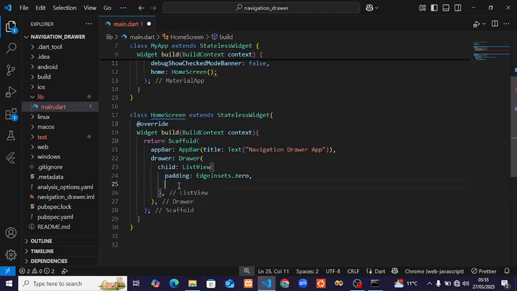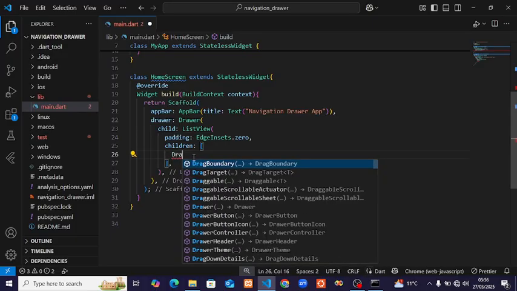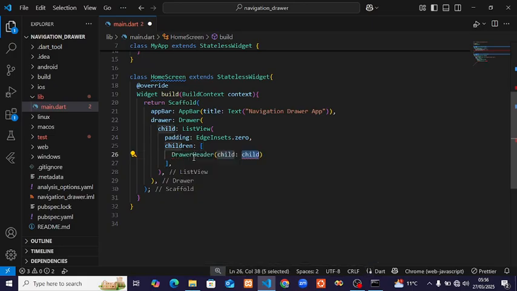Then from here we shall use another attribute, being children, because we want to create those different options, or the list items that we are going to have. So we shall pass them as an array. As you can see here, they are coming as an array, and within this array we are going to pick another widget, which is known as a DrawerHeader. So we need to create a DrawerHeader, which is also a widget, and within the DrawerHeader we are going to pass different attributes.